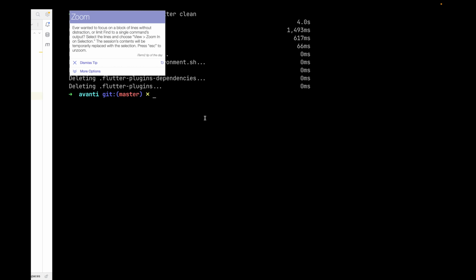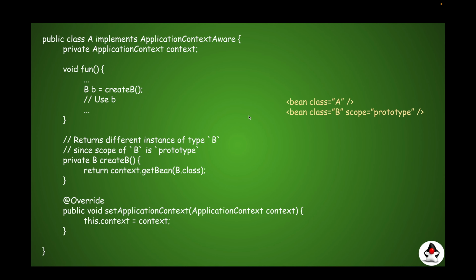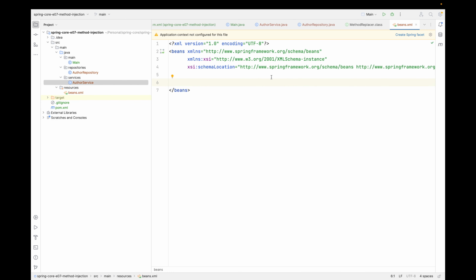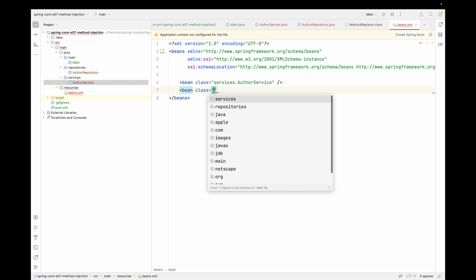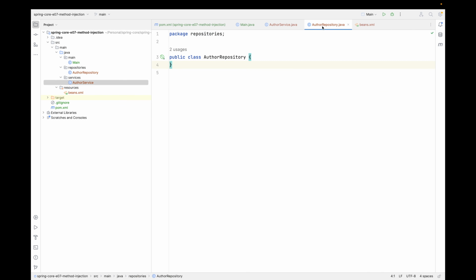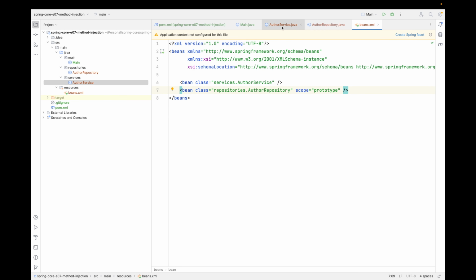As I have already specified, first we need to create bean definitions. So inside beans, let's create a bean of type services.author service, and a bean of type repositories.author repository, and its scope should be prototype. Otherwise, each time we will get the same instance if the scope is singleton. So that's it.